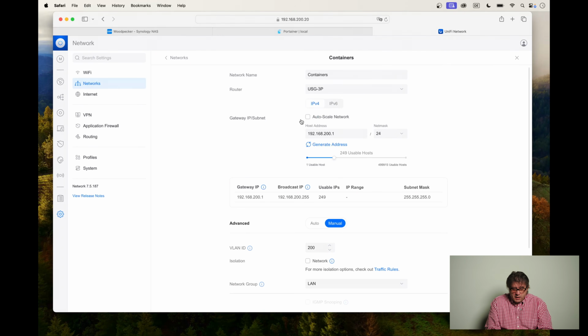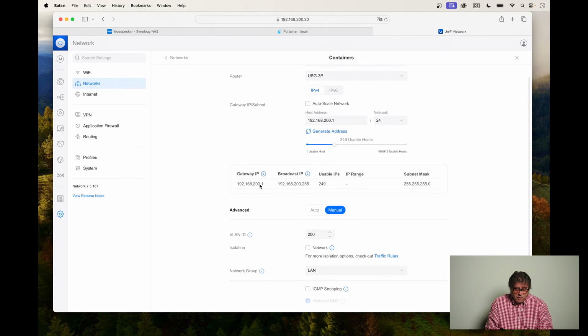Next, I have removed the tick mark next to auto-scale network because I want to decide what the number of the actual network is. In this case, I have chosen exactly this one here, and the net mask is /24 because, as I said earlier, I want to have the entire address range available. Automatically, unifi proposes the gateway IP of 200.1, which is very important for our later configuration, so remember that. And of course, it's also telling us what the broadcast IP is. Also, we need this later in our script.